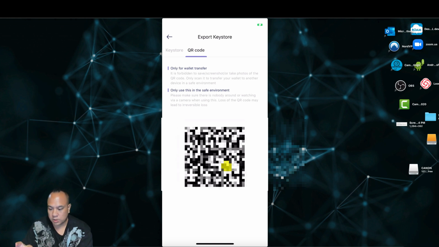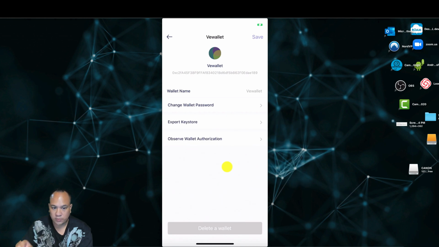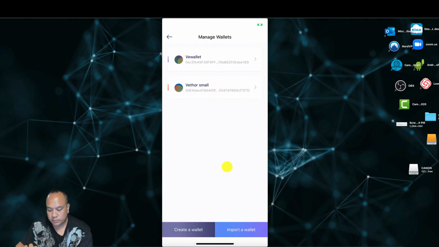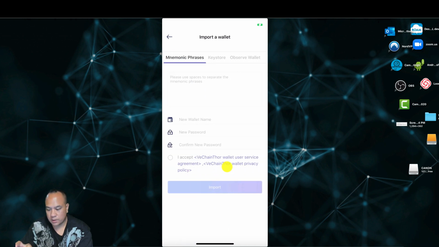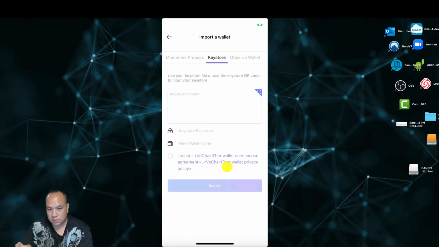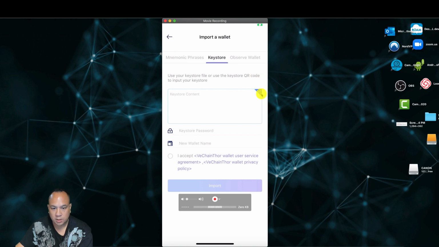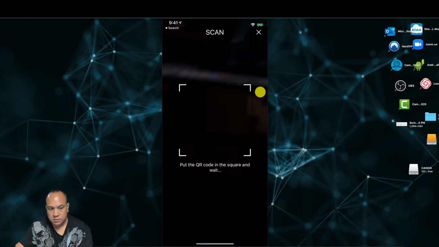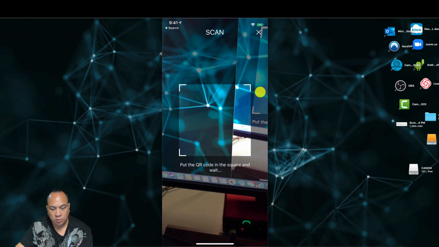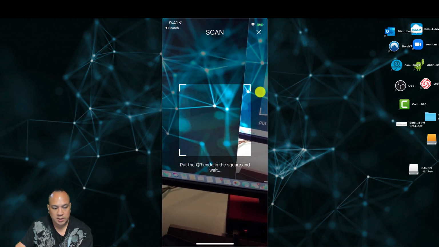Sorry, I'll do this. Let's say this is the new phone. So you want to import wallet. And this keystore, I went to keystore. You want to click on this little icon and scan your old keystore file.